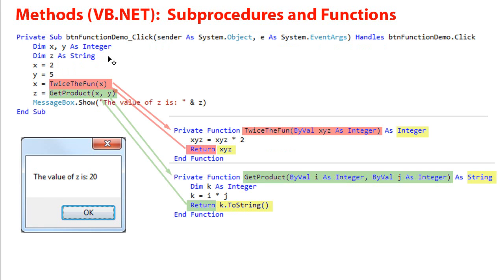So the way this would be called, again from another procedure, in this case an event procedure, is I have x, y, and z. X and y are integers and have values 2 and 5 placed in them respectively. X is going to equal, and I'm going to look for the function named twice the fun. Go find that. I'm going to pass it the value of x, which is 2. 2 goes into x, y, z. I'm going to multiply that by 2, since x, y, z equals x, y, z times 2.